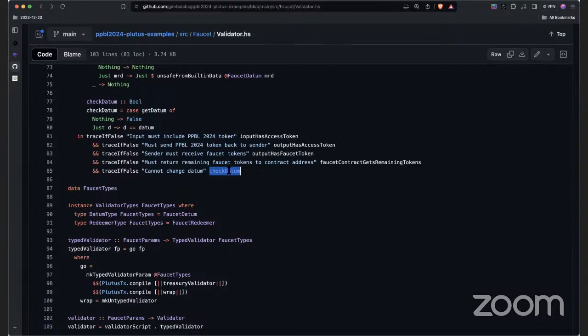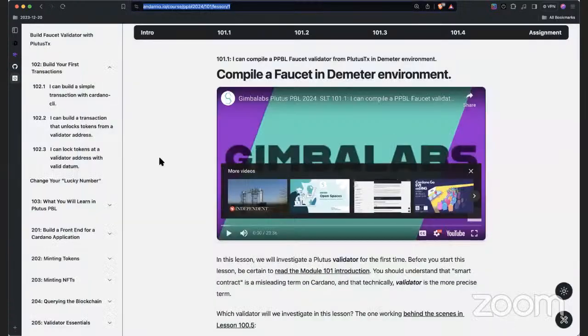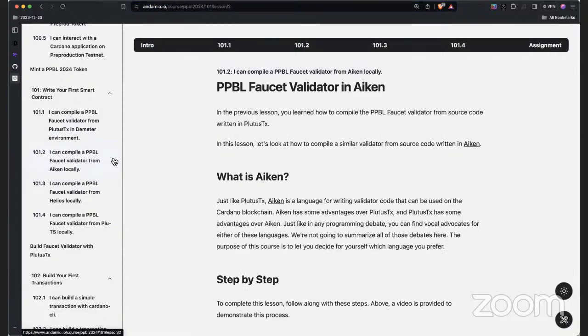Why does this matter? Well, when we look at this right here, and then people move to the very next lesson, they go from compiling the Faucet validator from Plutus TX in Demeter. The very next lesson, it's still compiling a similar validator, but from Aiken and doing it locally, all right?